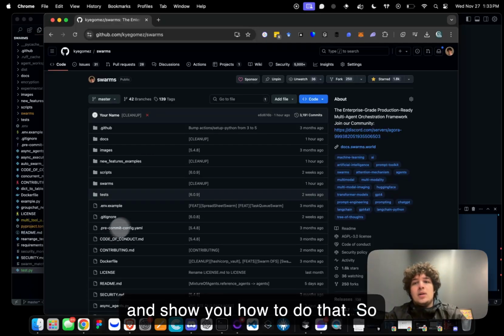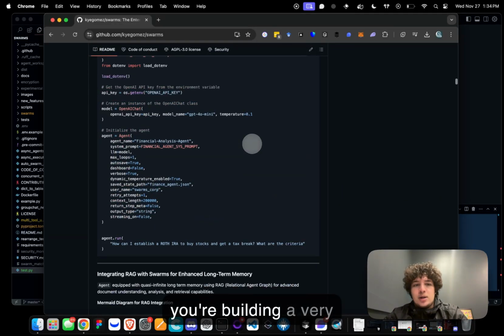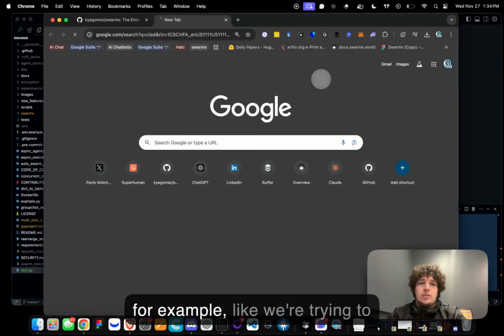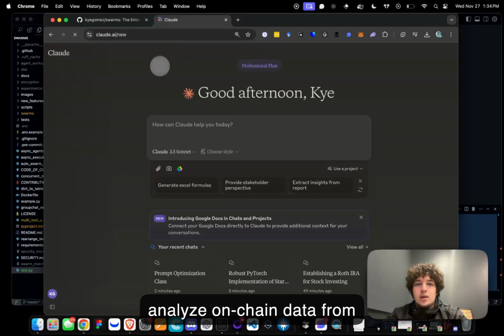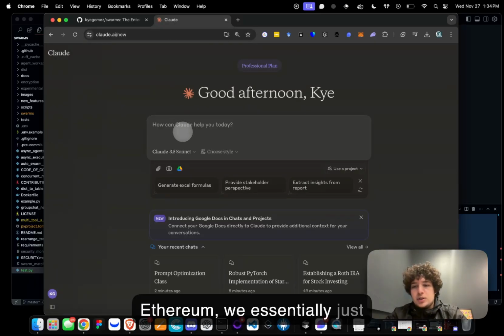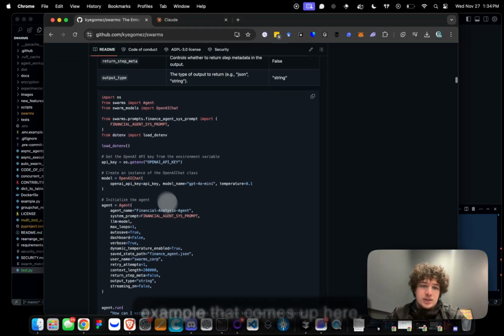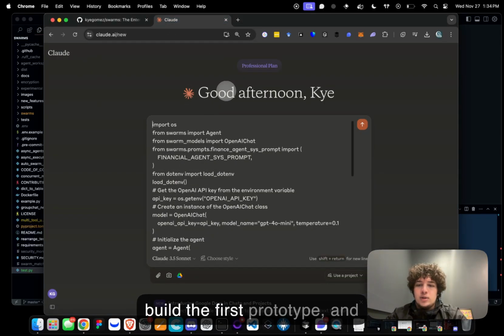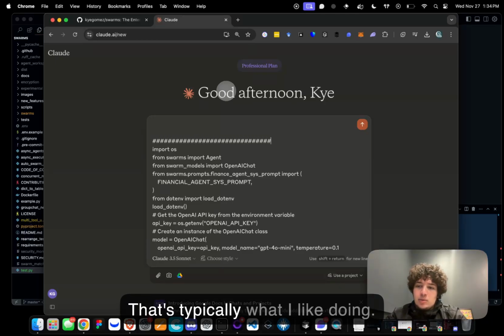So the first thing I like doing if you're building a very specialized agent, in this case, for example, we're trying to analyze on-chain data from Ethereum, we could essentially just copy the first example from the Swarm's GitHub, the first example that comes up here, and then we can have Claude build the first prototype, and then we can go from there. That's typically what I like doing.